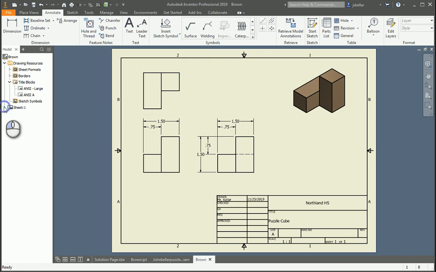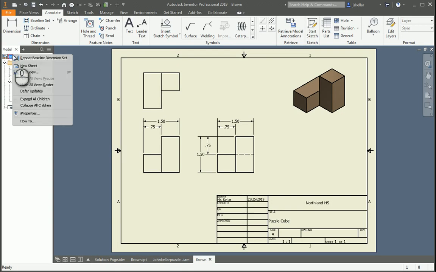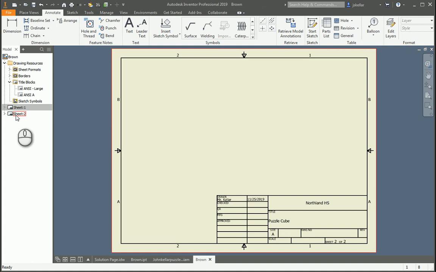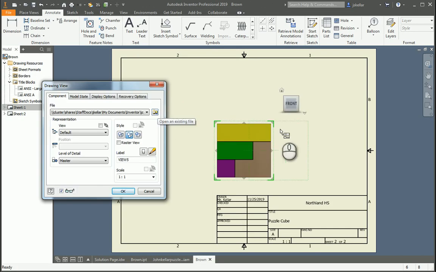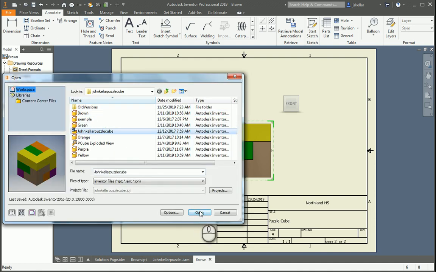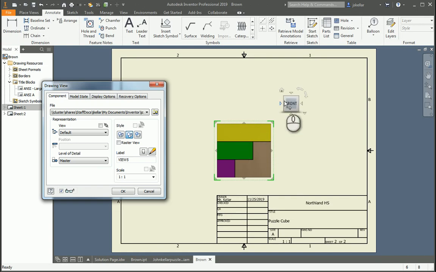Okay, so now I want to add the assembly page. So I'm going to right click up here on the drawing sheet. I'm going to add new sheet. I can switch back and forth by double clicking, but here I want to add the assembly as my base view. So here's my assembly. Notice it's default. If it wasn't, I could go to open it and select the assembly file right there, open, there it is.